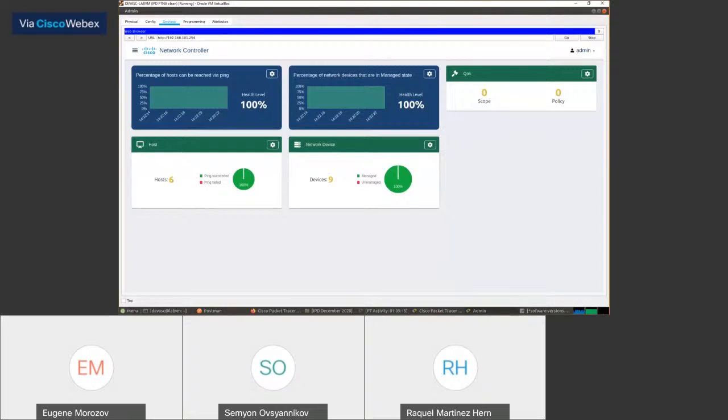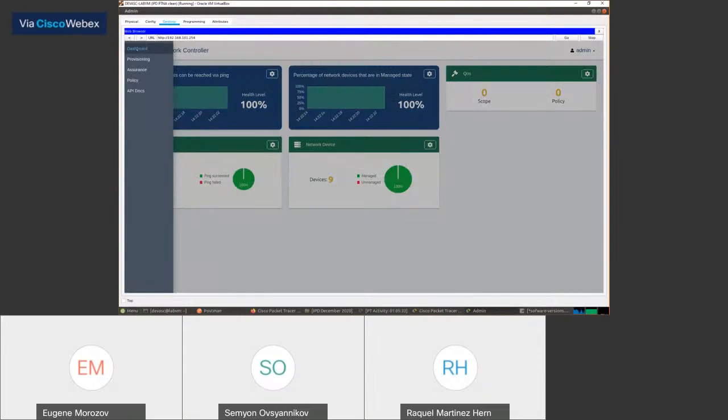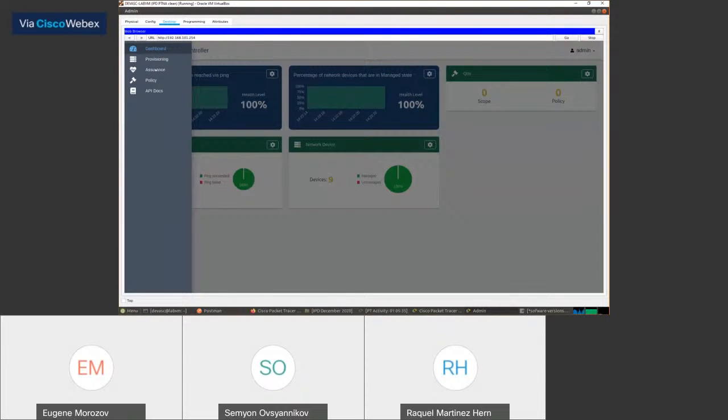Yeah, we were just looking at this dashboard, right? And in this dashboard, we have, as I said, just the basic high-level statistical information, more or less. So if we go to the Assurance tab here, that's where I wanted to go.